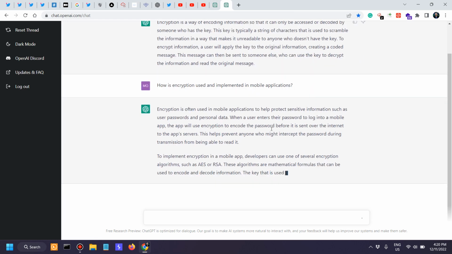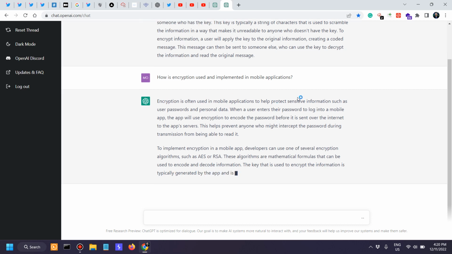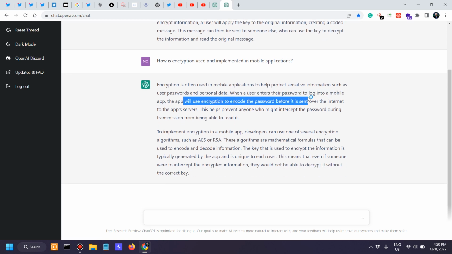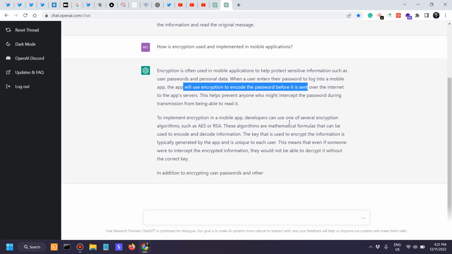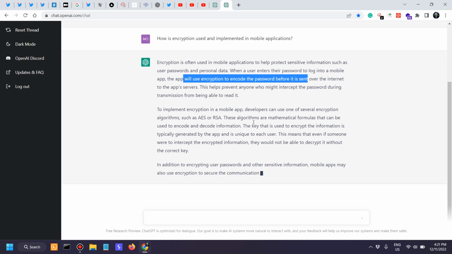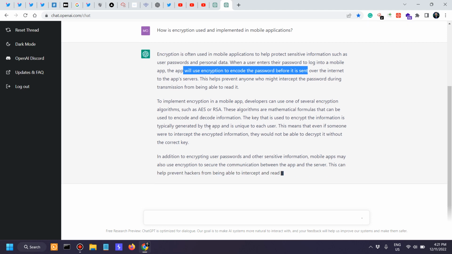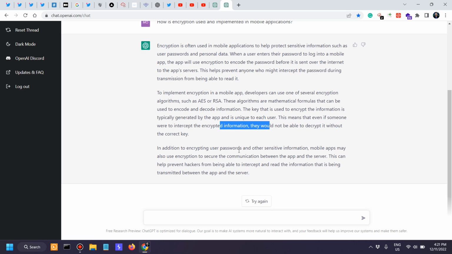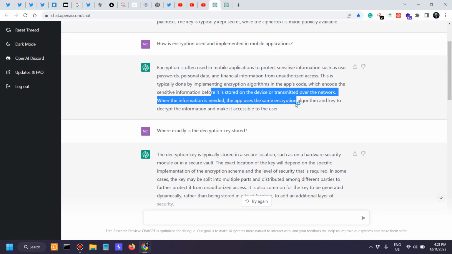Now, let's see what we get here. The same thing when a user enters their password. This is just an example. To implement encryption in a mobile application, developers can use several encryption algorithms. The key that is used to encrypt the information is typically generated by the app and is unique to each user. Maybe it's better said to each device. This means that even if someone were to intercept the encrypted information, they would not be able to decrypt it without the key.